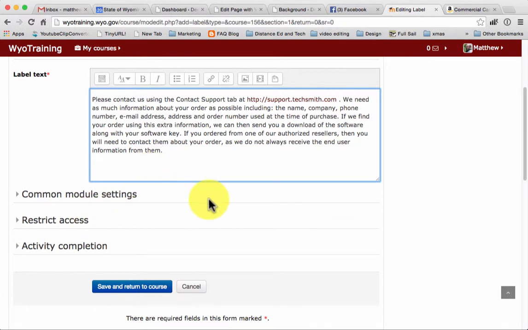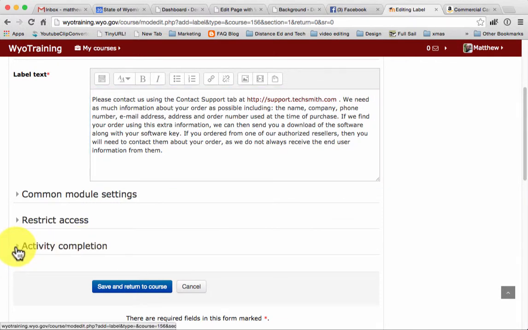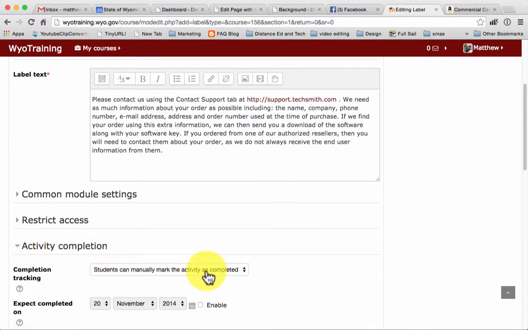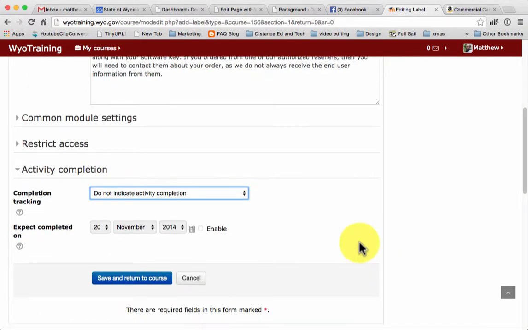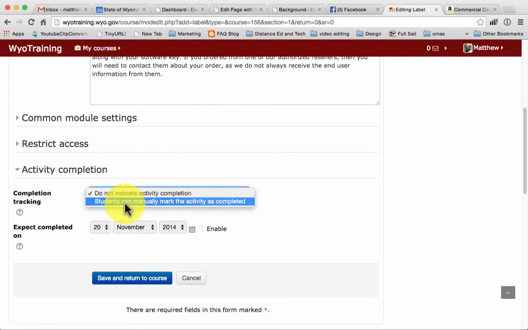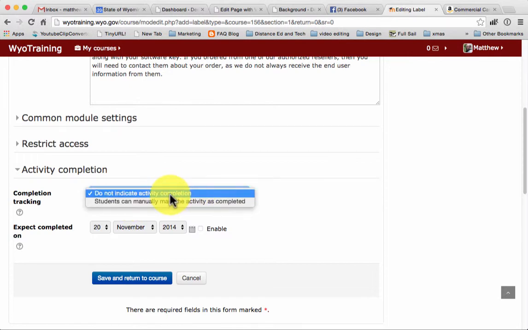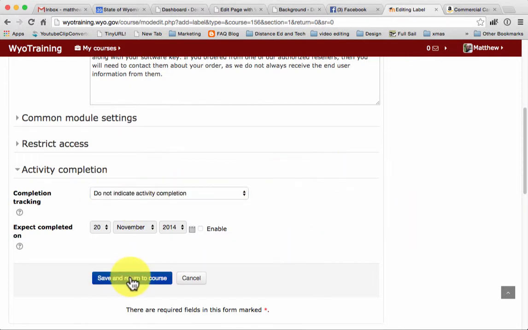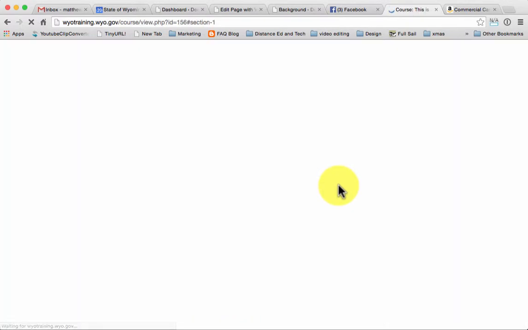If the label is just something telling them some instructions, you don't need to do any activity completion. In fact, you still want to go in there and not have a box next to it. So you select do not indicate activity completion. Anytime you have this or the other one that we chose in the last activity, there'll be a box to the right of the activity. But if you select this, there will not be. So let's save and return and look at this.